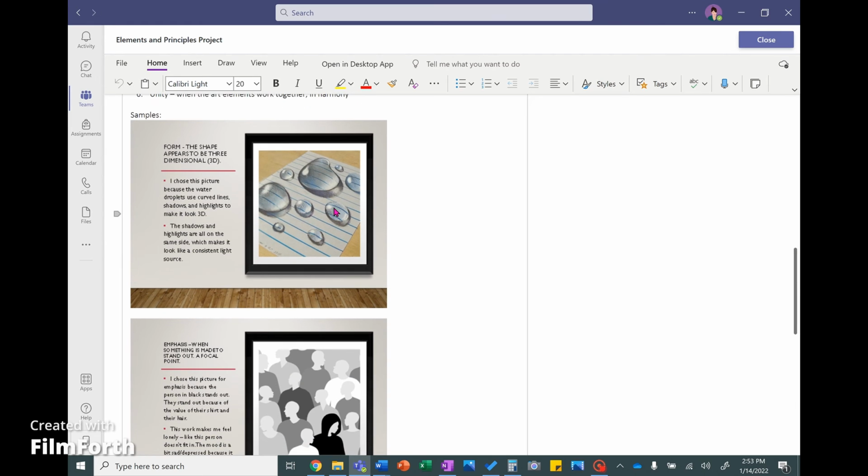I made a sample for form. If you recall, a form is a 3D shape. I said I chose this picture because the water droplets use curved lines and shadows with highlights to make it look 3D. The shadows and highlights are all on the same side, which makes it look like a consistent light source. So I can tell that the light's coming from up here because the highlights are all on this side of the water droplets.